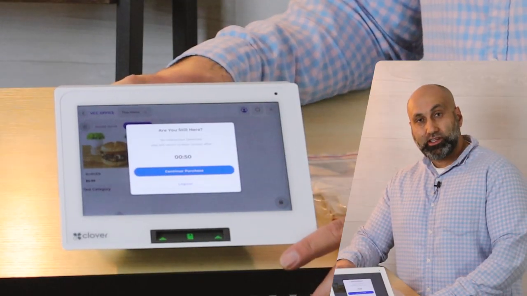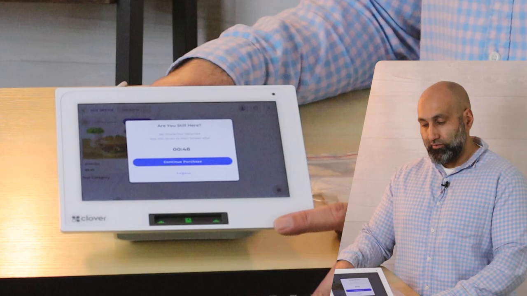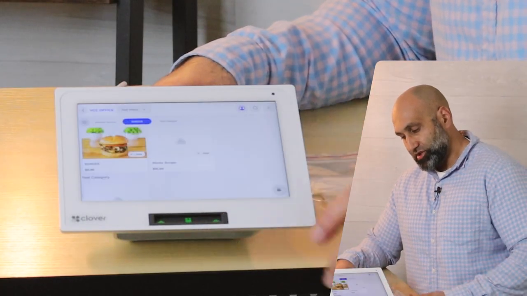And nice thing about the kiosk is you can see it times out by itself. If it's due to inactivity, it will go back to the main screen. And you can choose how long to time out. You can say 1 minute, 2 minutes, 3 minutes, up to you. And if I don't press anything, it'll time out by itself. Or I can just say continue to purchase.